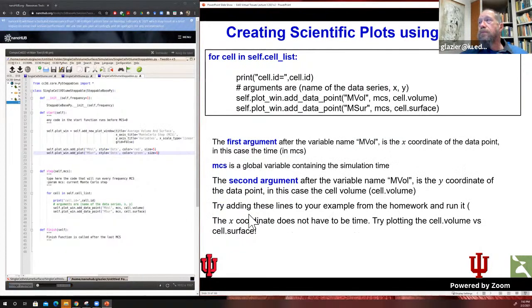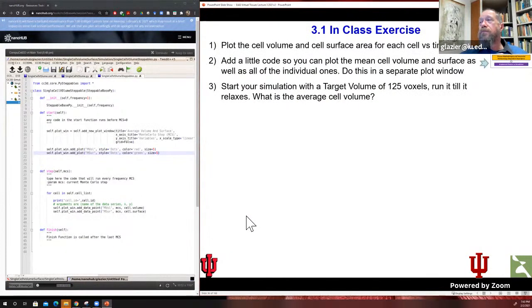So what I would ask you to do as the last little exercise we do in class would be, here I said add some code to plot the mean volume and surface as well as the individual ones. Plotting the individual ones isn't that useful, although you could do it. Why don't you try that? So what I want you to do now is use the idea of an iterator. You know the volume of each cell. So think of a way now to calculate the average volume of each cell and the average surface area of each cell.